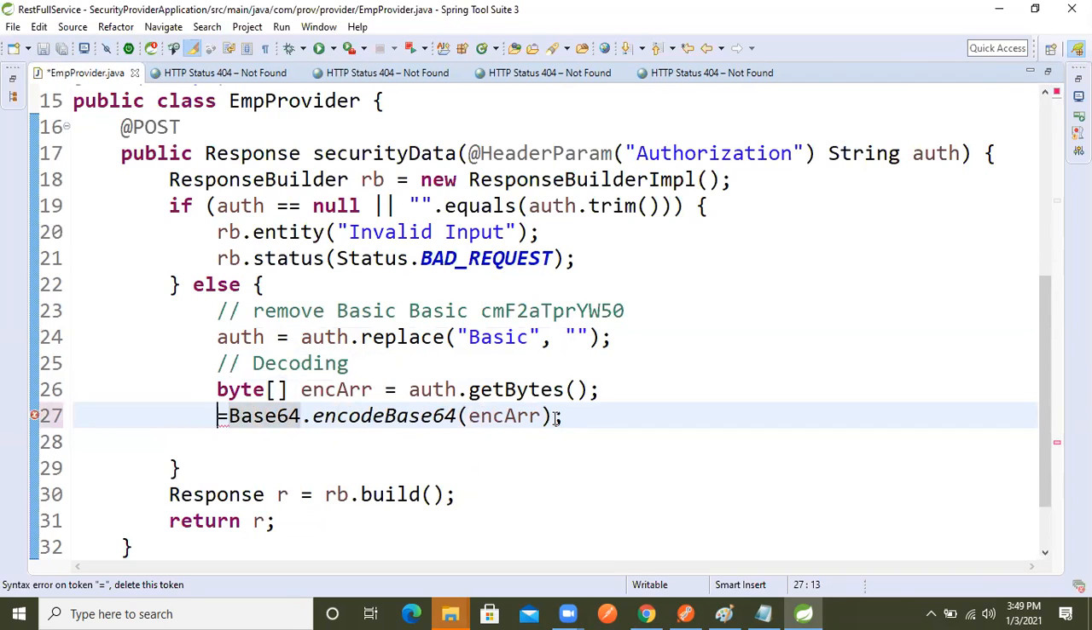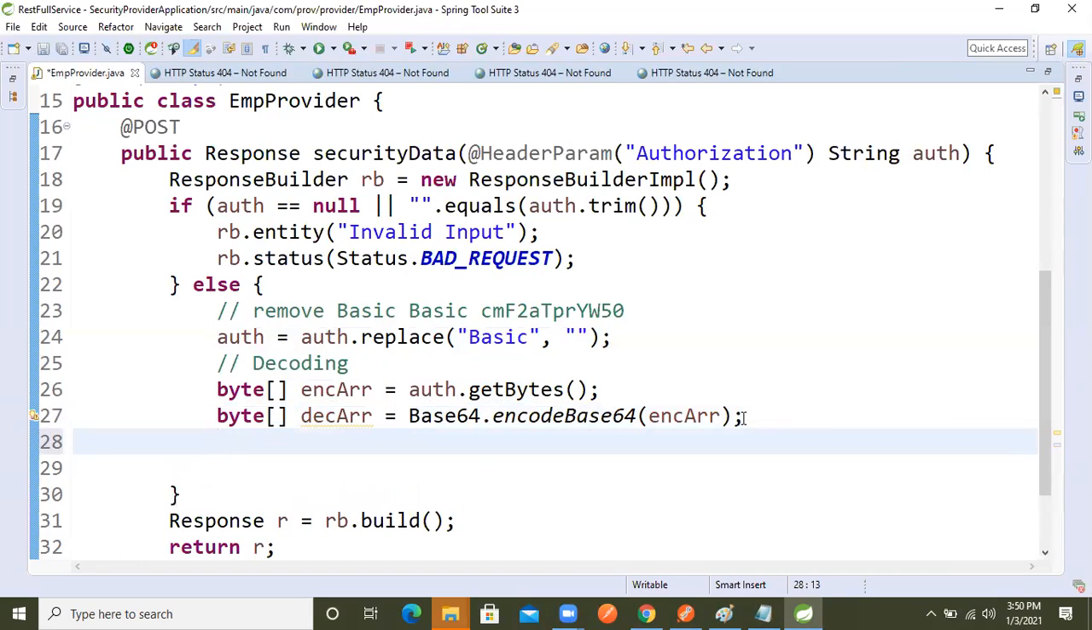After passing this encoded array, what will it return back? It will return a byte array only. We will get the data in the format of a byte array in decArr, the decoded format. Here this is the encoded array, but whenever we pass it, the data will become a decoded array format.